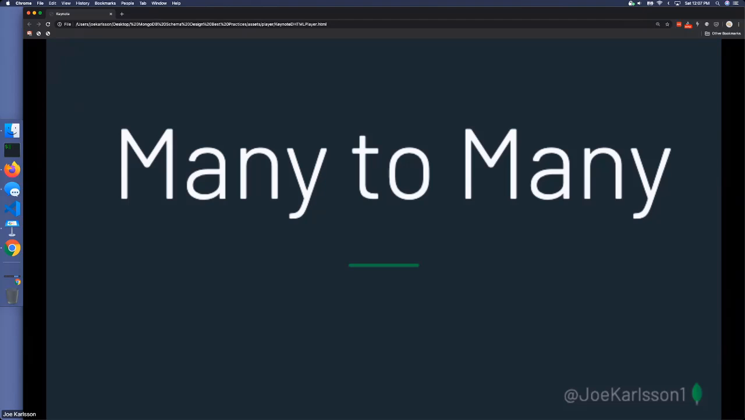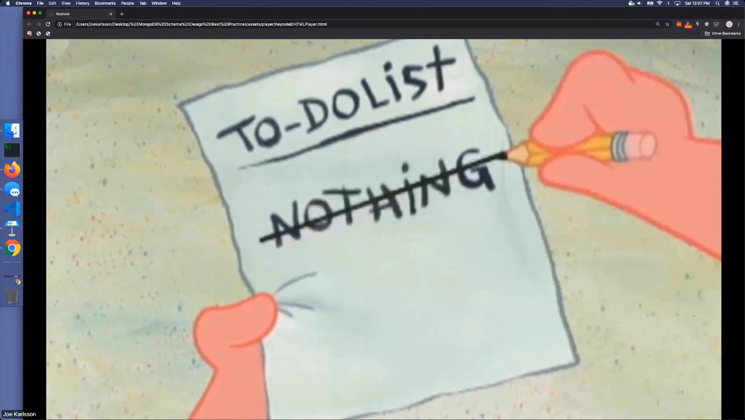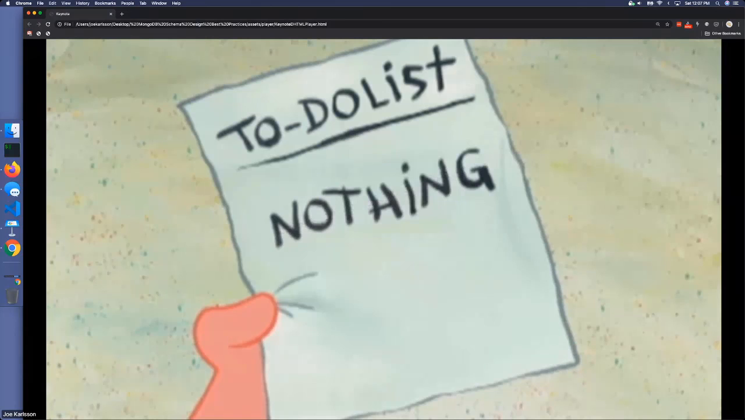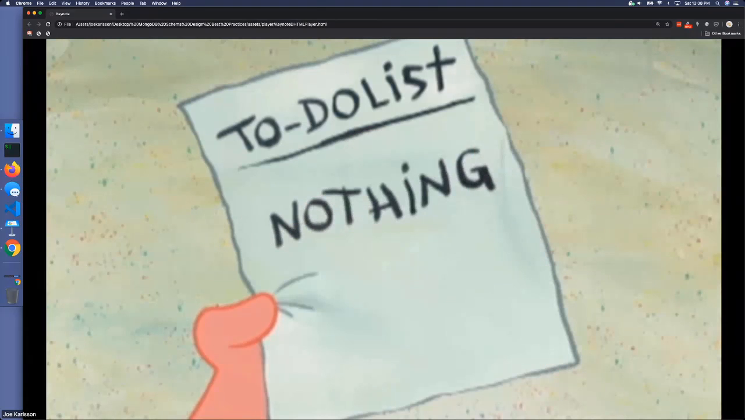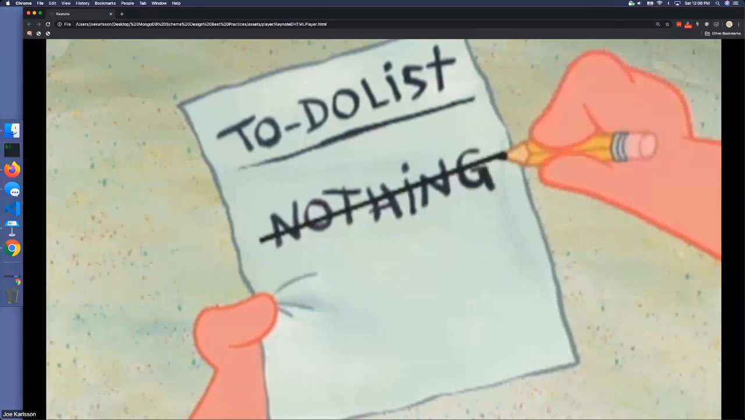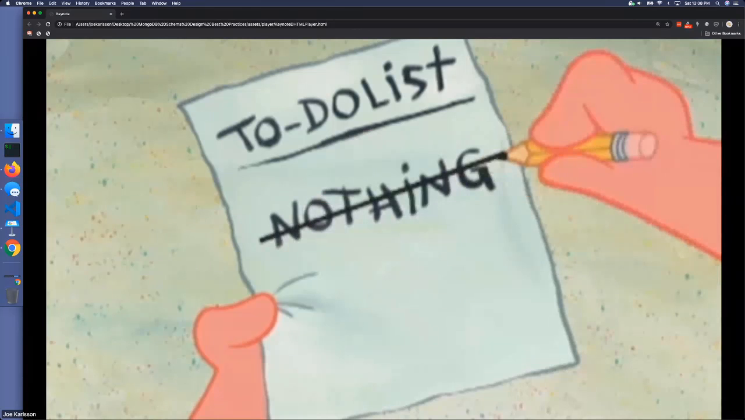Okay, here's a fun one, many to many. So let's say hypothetically, you and I were designing a to-do list, and there could be multiple users doing multiple to-do items. And a to-do item can have multiple people working on it, right? This is many. So many users can work on many different to-do items, many to many. How would we design the schema design with MongoDB documents?